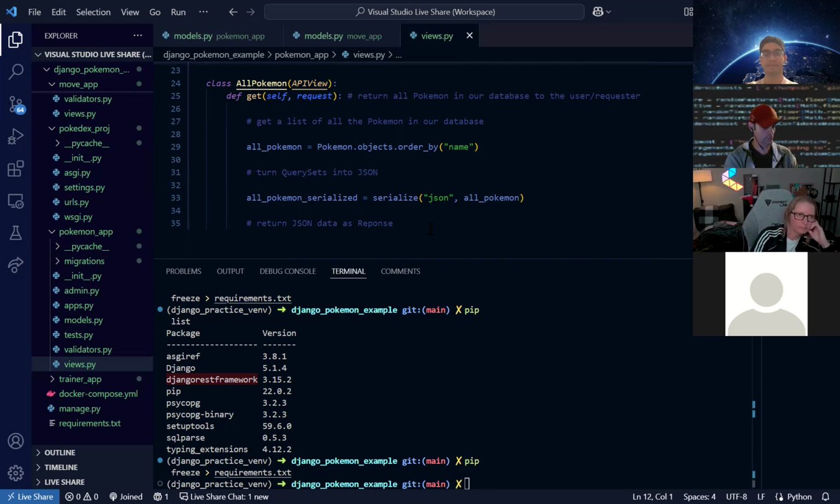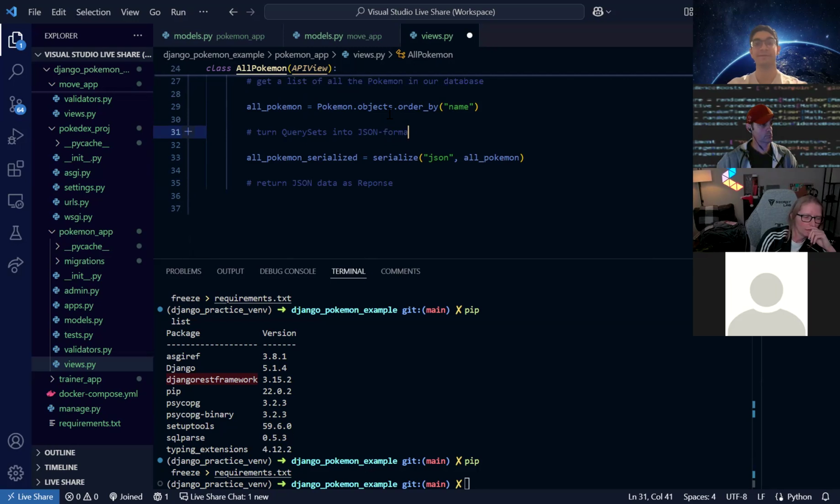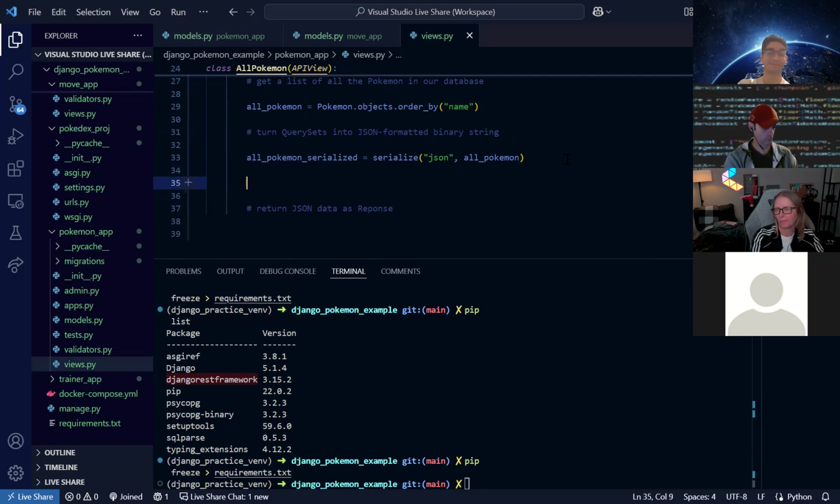The last thing that we should probably do is return our serialized JSON data as a response. However, the one thing we should mention is that our serialized JSON data still needs to actually be loaded into JSON. What the serializer actually does is turn it into a JSON formatted string. This is not actually JSON. It's in a JSON format because we told it to, but it's not actually JSON. In order to turn a serialized representation into JSON, we then have to load it through the JSON.loads function.